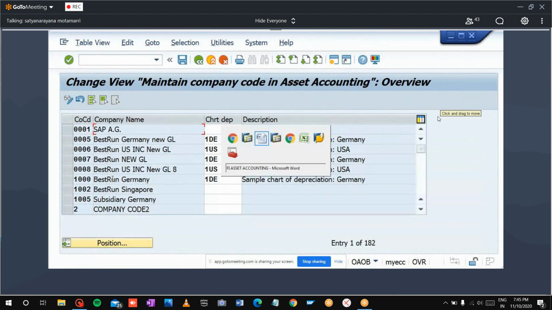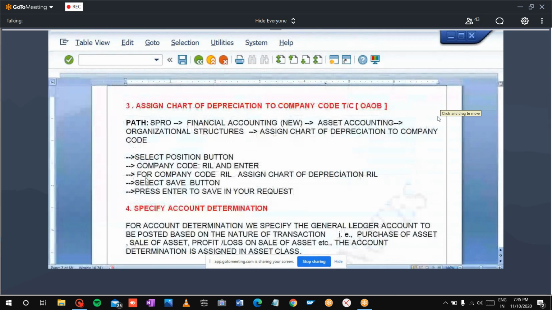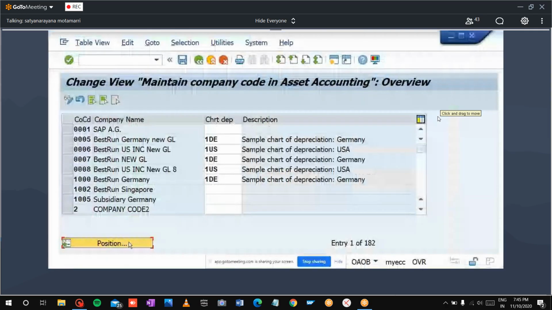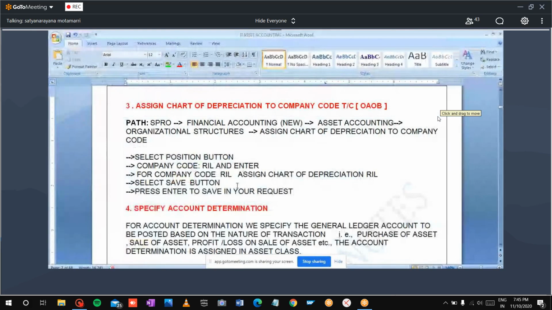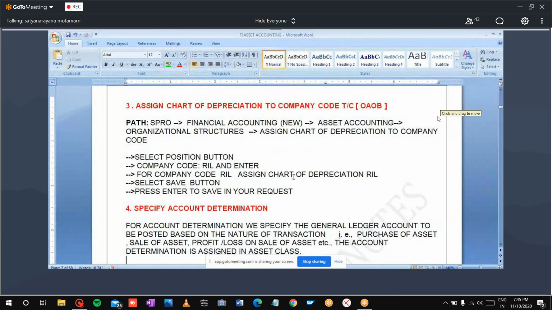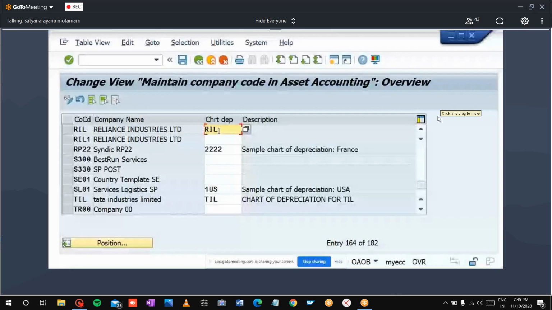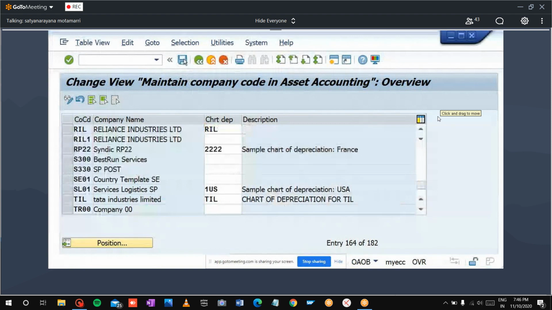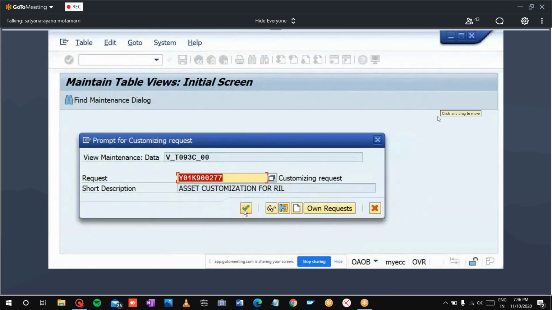Select position button. Company code RIL, enter. Company code RIL, assign chart of depreciation RIL. What you created in the last step. Select save button. Press enter to save in your request. So we have assigned the chart of depreciation to company code.